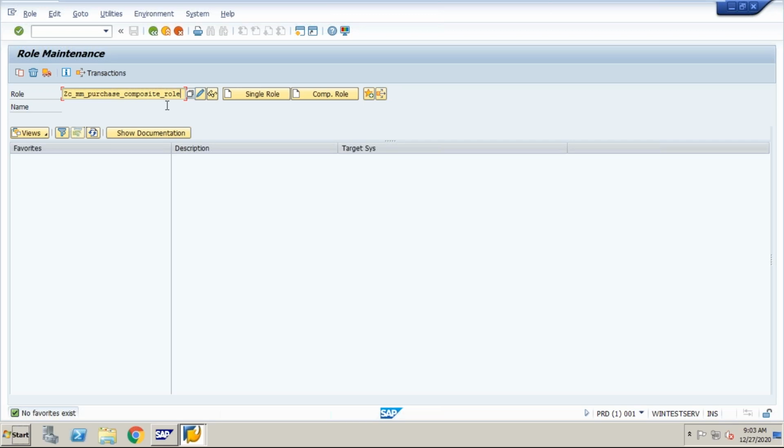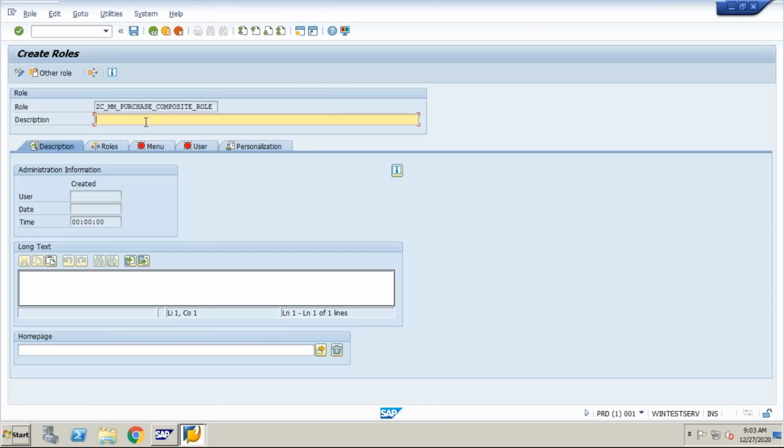Role to merge all purchase roles into one composite role. This is the description. Now what you need to do is add single roles. What type of single role? Just click on roles. You have to first save your role.